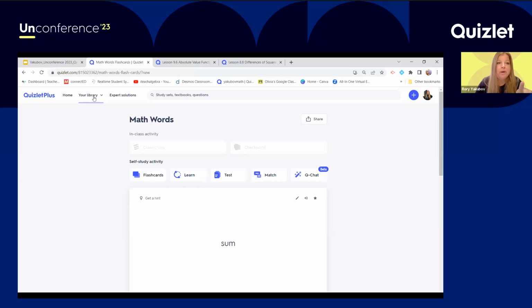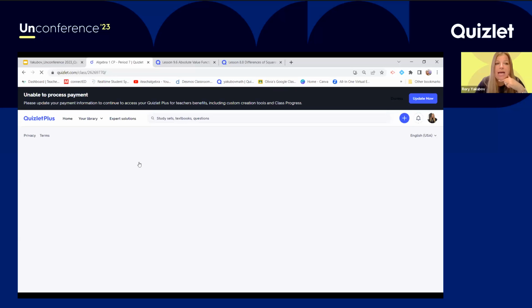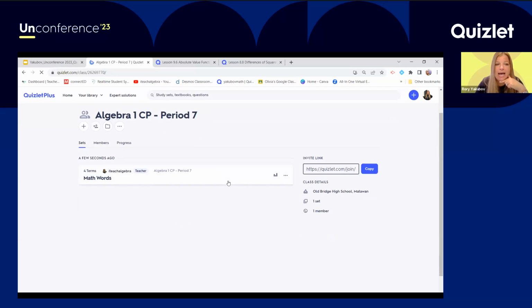Now I want to show you, if I go to my library, I can click on see all my classes. If I click on my library and go to classes, I can now click on that period 7 and look what my period 7 class has. They have that 4-term math word study set that I made.